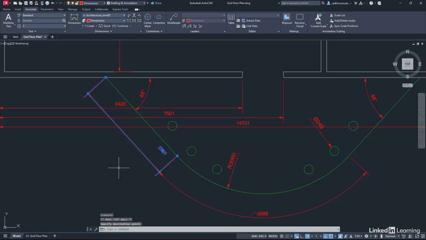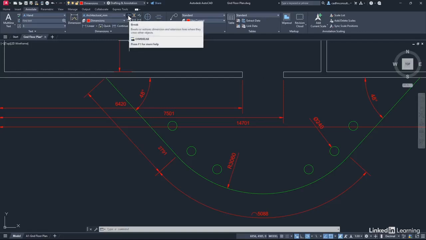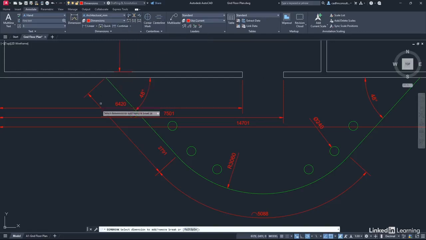Click on it, move the text over here and click again. So the text is kind of out of the way for the moment. Hit escape a couple of times just to deselect the dimension. Now what we're going to do is use dim break, or break as it's called. It's this one here with the blue arrow and the white arrow. Click on break and come into the drawing area.